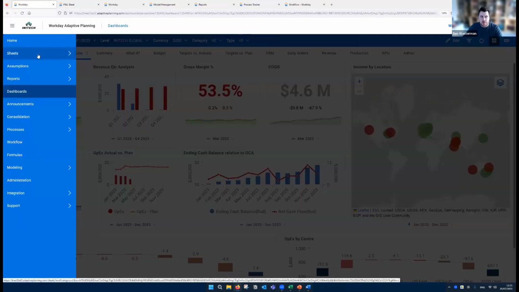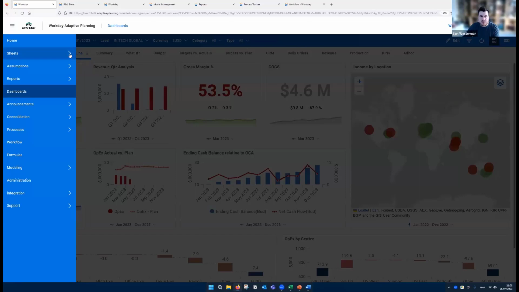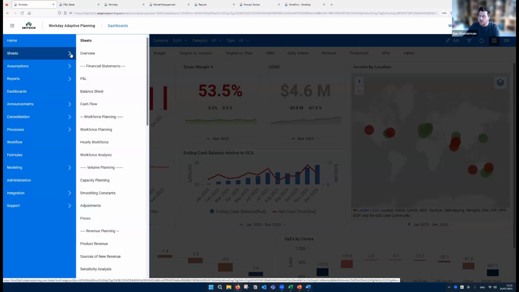Now, this Sheets tab at the top left here is the really interesting bit, because this is where Adaptive stores all of the data. So whether it's manually input by us, loaded in from a CSV file, or via integration from our source system, or wherever it might be coming from, or it's something that we've modeled out with formulas and things like that, it's really detailed modeling. Everything is listed in these sheets.